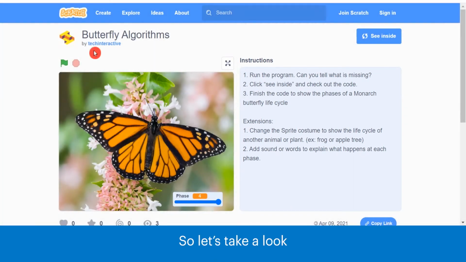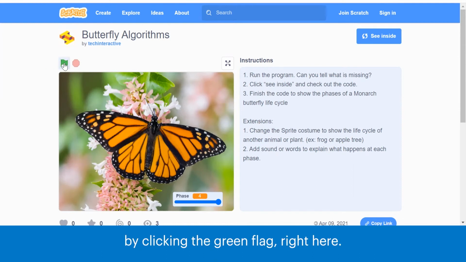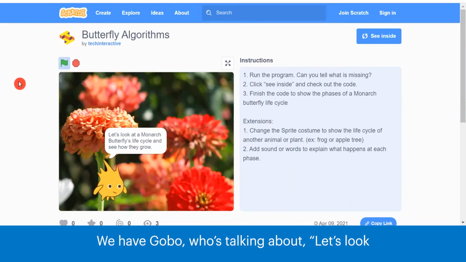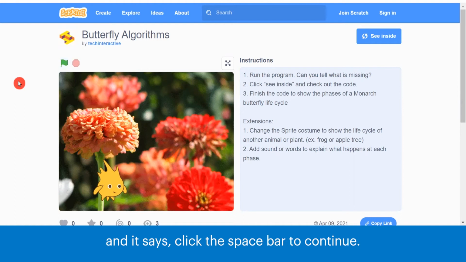So let's take a look by running the program. You run the program by clicking the green flag right here. So let's click on that. We have Gobo, who's talking about looking at the butterfly life cycle. And it says, click the space bar to continue.